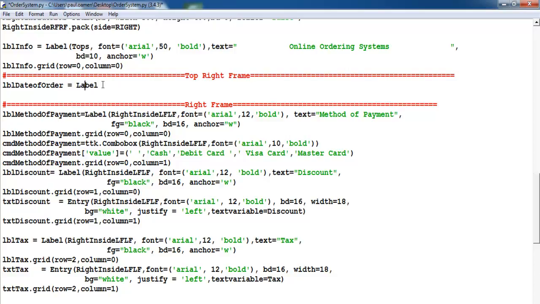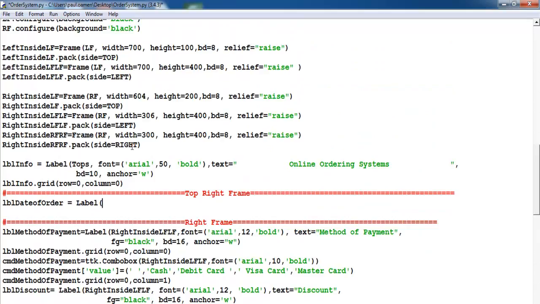Let's change that. Okay, now I want that to be on, let me get the frame so that I get it right. So it's going to be right inside left. Okay, put that in there. So that is my frame. Then I want the font to be as follows. So just copy the font and paste it in there.